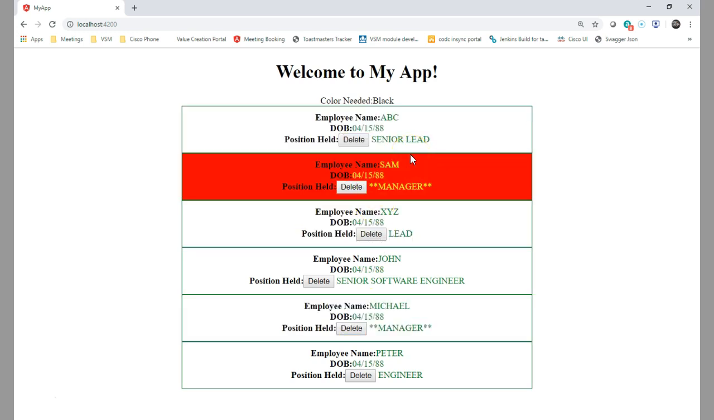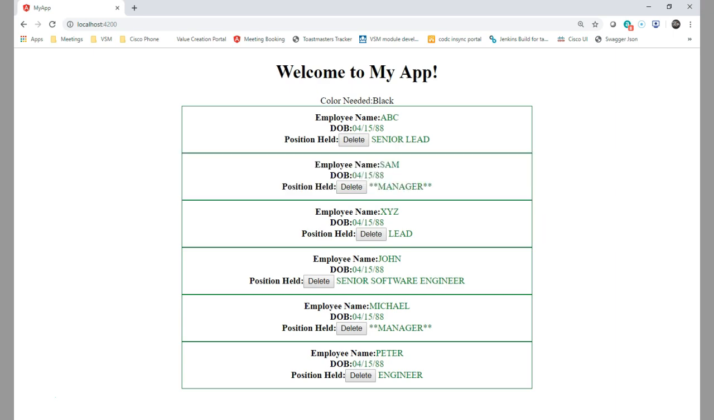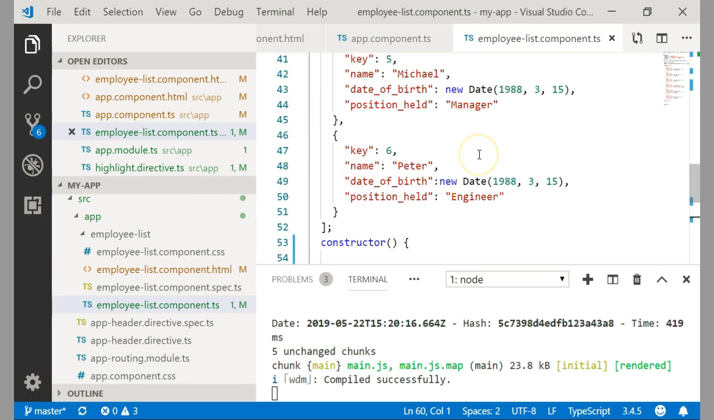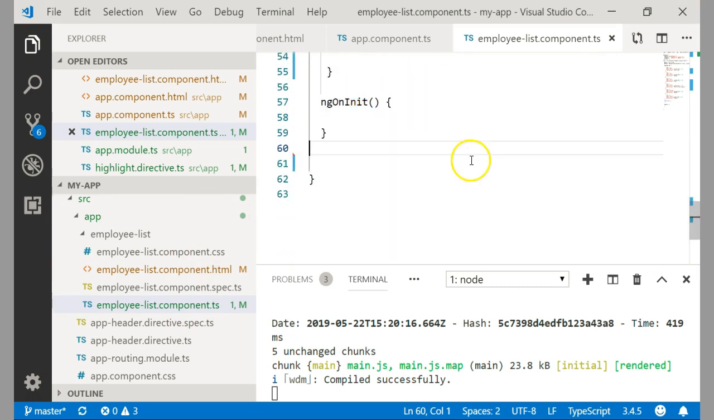Delete has nothing to do with this employee list component. Why should I write the logic of delete inside this? This employee list component has nothing to do with it. So we are going to write the logic for delete outside, in the service, so that any component can use this delete service to achieve what they want.